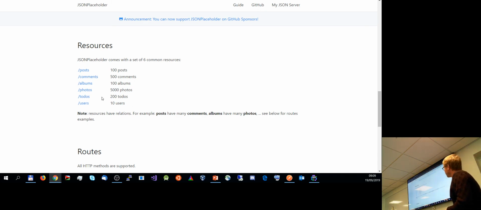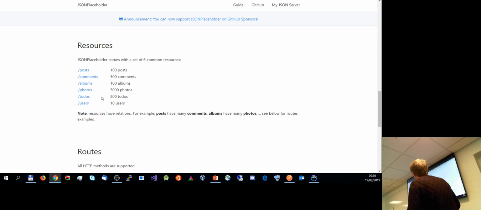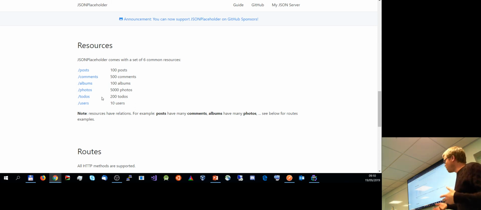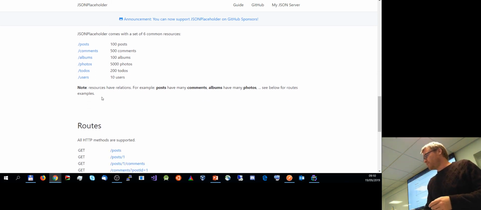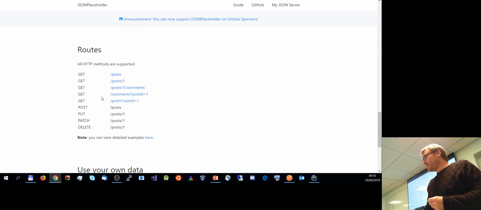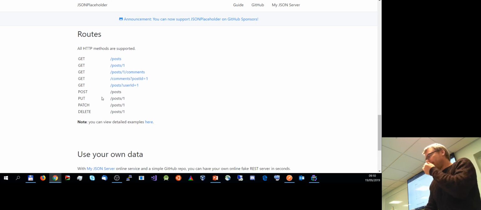For example, they have the resources here. They have posts, comments, albums, photos, to-dos, users, and so on. And here they describe what they actually support, what you can do. So this is their way of specifying it. On the path posts, if you can read this, you're allowed to run a GET request, so get all the posts, for example. You may also be able to POST something to posts here, right?